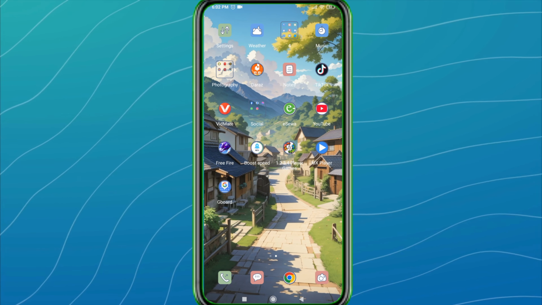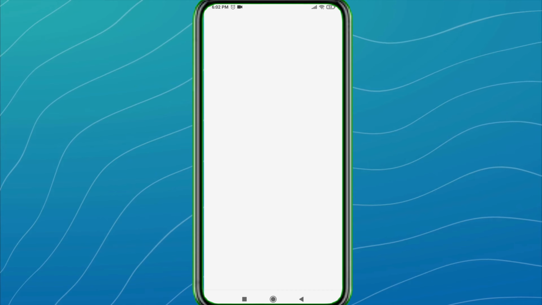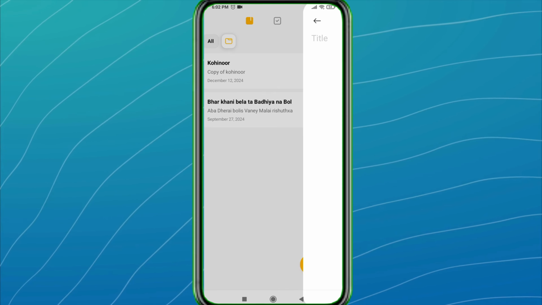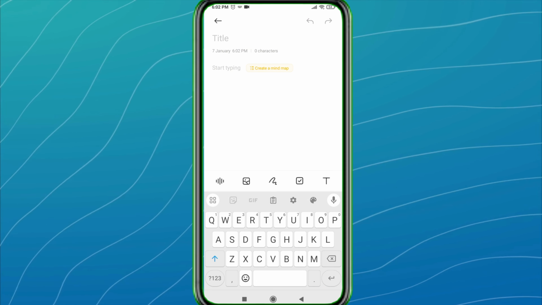To check it, go to any app where you can type. For example, I open the notes. Now here you can see Gboard is enabled on your phone.